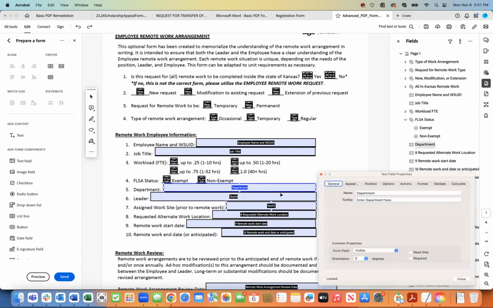Let's do department, enter department here. Appearance is okay. Leader, select that. Change the name to leader. Tooltip is enter leader here.